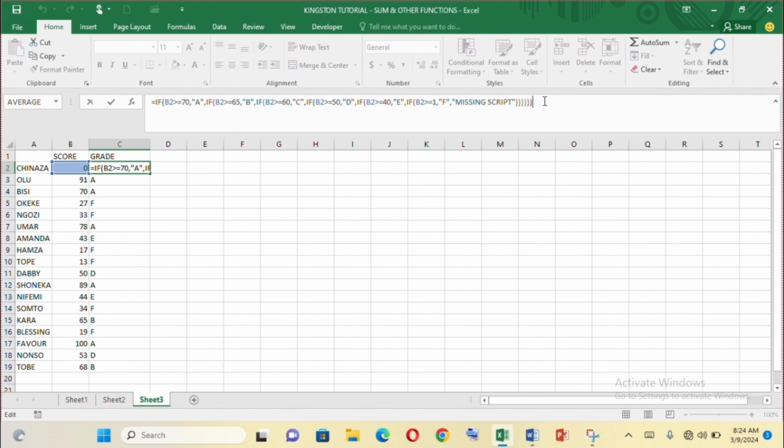So take your time, study it, and you will see that what is happening here is that when somebody gets a score of 1, it will keep giving us an F until it gets to 39. It will still check the condition. It's still meeting the condition of an F. When it gets to 40, it discovers that there's another condition set for a score of 40. It will start giving us an E.